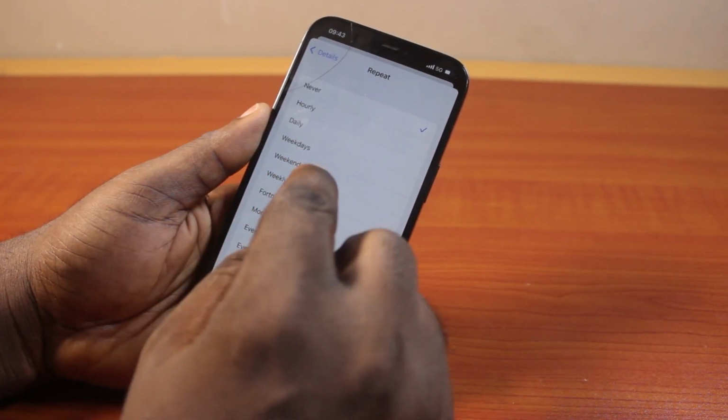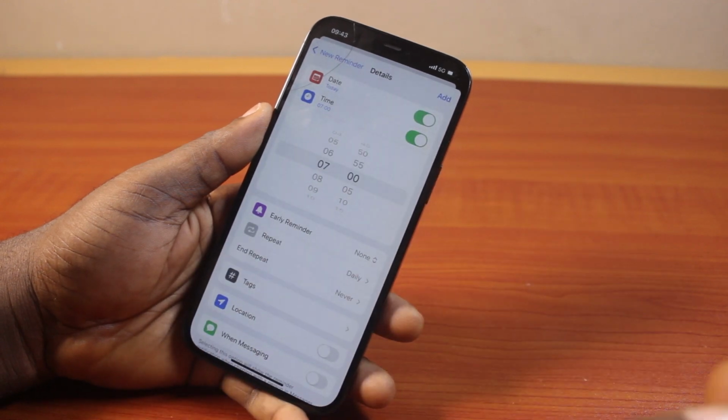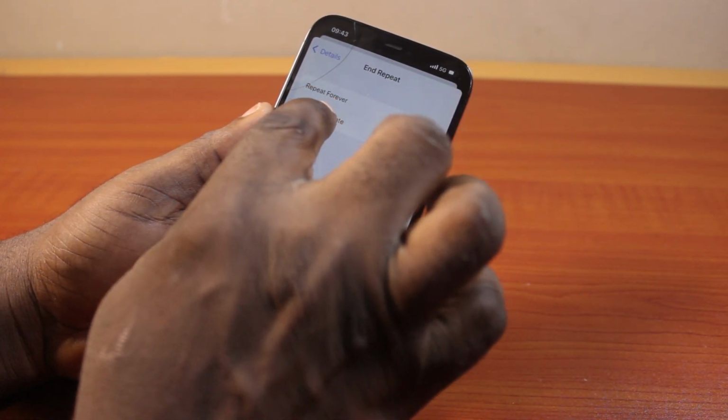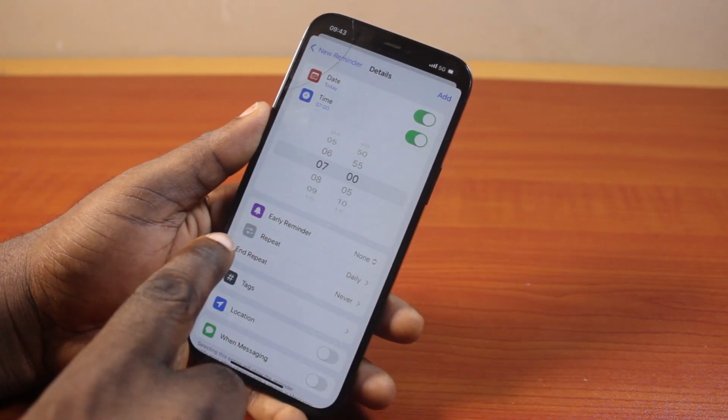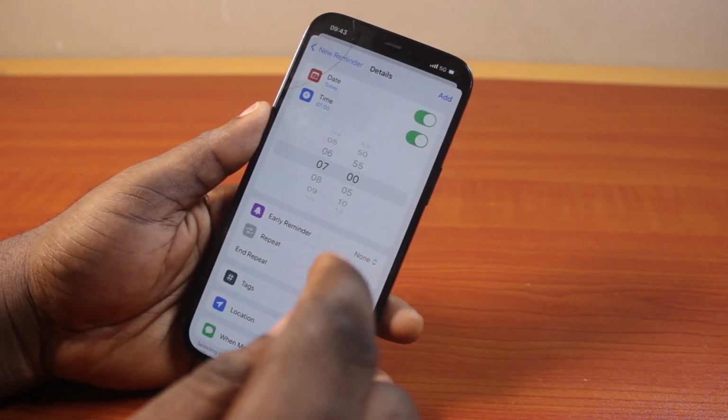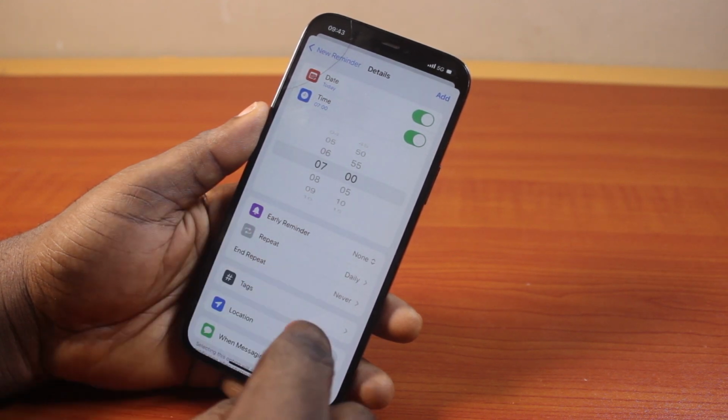Then you can just check daily here. Then end repeat. When do you want to end repeat? Never end repeat, so it repeats forever. Then once you select repeat daily here, this is going to set a daily reminder on your iPhone.